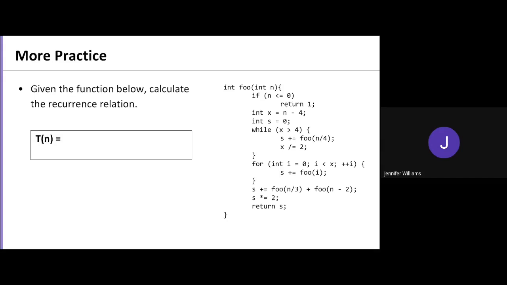Try to identify this block, and this block, and other constants as well. I'll give you guys one more minute.